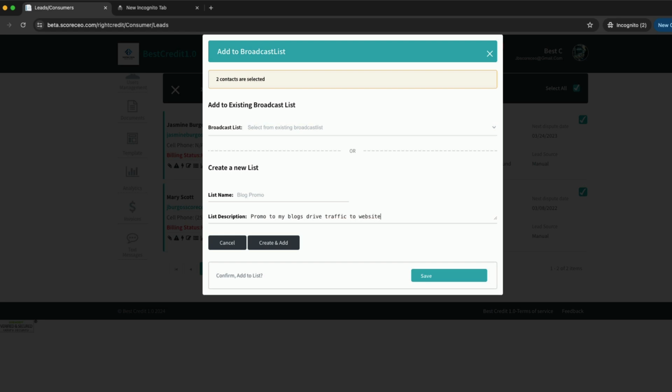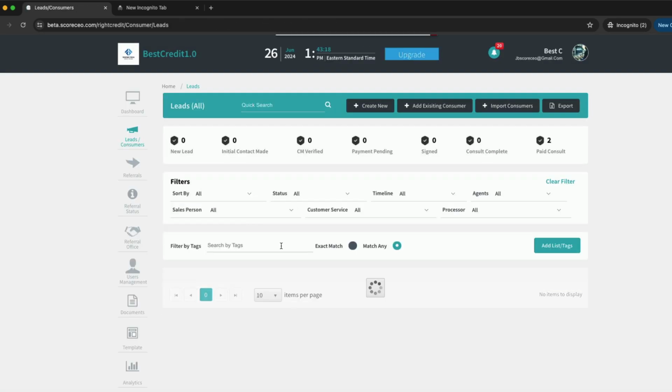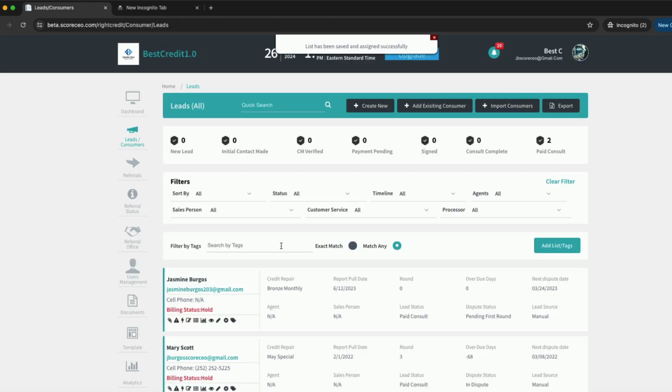So you can see I really just want to use this content to be able to drive that traffic to my website. So what I'm going to do is just click create and add. That's going to automatically create, save it, do all that good stuff for me. As we can see here, it's letting us know that it was saved and assigned successfully. So now we can move on to our next part.